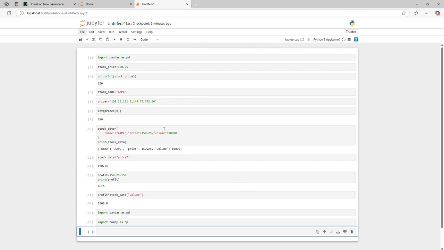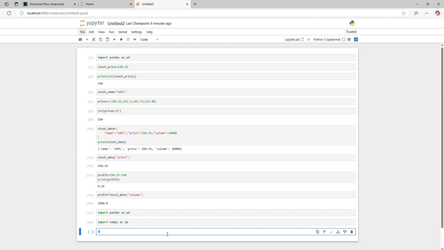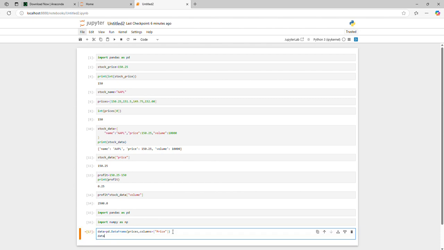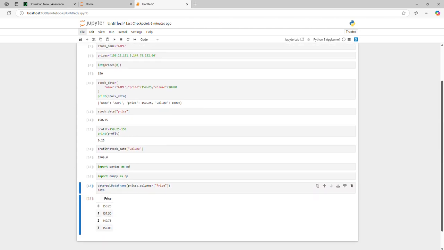Next is creating a data frame. So the way we create a data frame is, let's name the data frame data is equal to pd.DataFrame. We use pd.DataFrame to create a data frame where we have the list of prices stored, and the column is called price. So now once we run this and we see data, we get the prices in this particular format. So this is called a data frame.